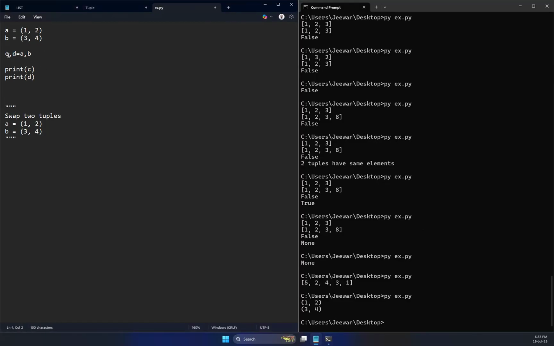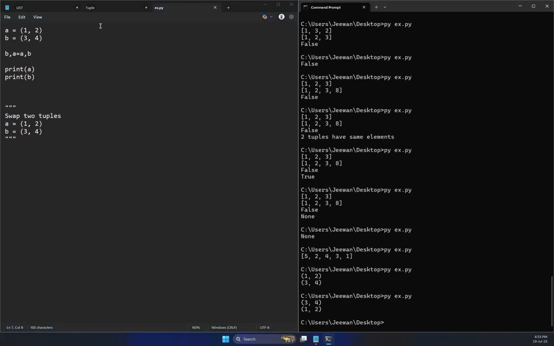Right now, you could do it like this if you want to convert A into B and B into A. So you could do it like this, A and B. Now what happens? A prints 3, 4, and B prints 1, 2, because what you do is unpacking. Python supports tuple unpacking, which allows you to swap without a temporary variable. If you want, you could do that as well.